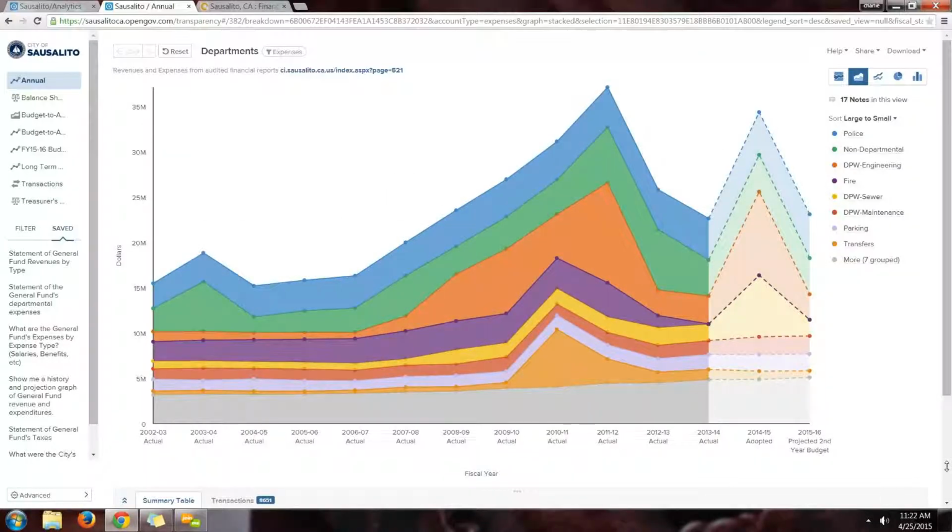Now, what you are looking at here is a visualization of all city expenditures for all funds, departments, and line items, and these are from audited financial statements, which can be downloaded here by clicking this link for every fiscal year from 2003 all the way to 2014. Now, the lightly shaded areas here on the right are the fiscal year 14-15 adopted budget and the projected second year budget that was adopted with the first year budget.